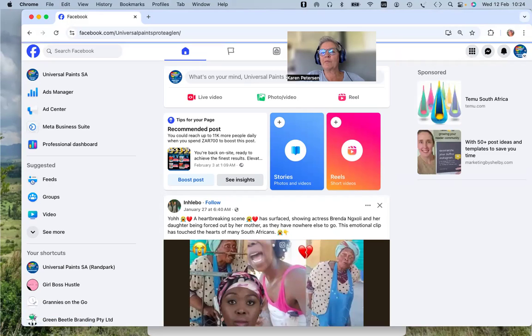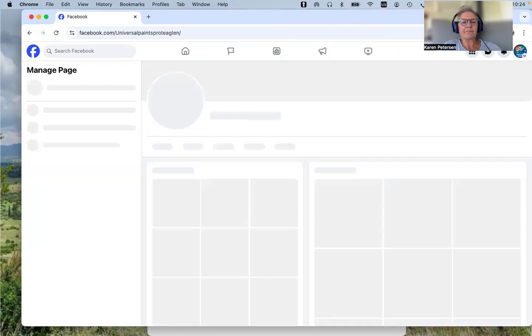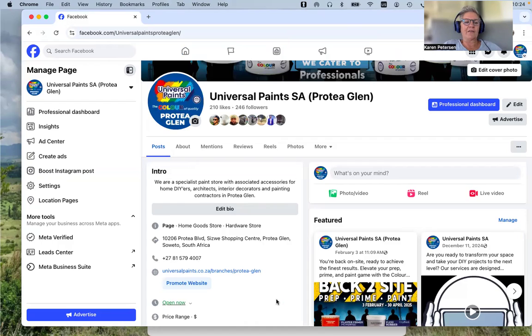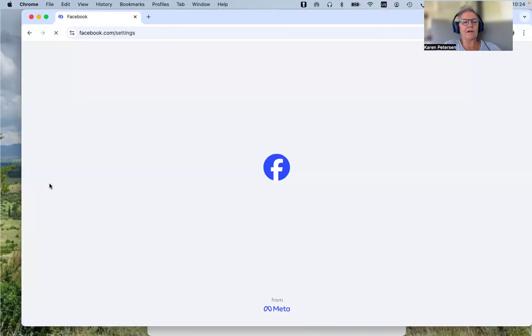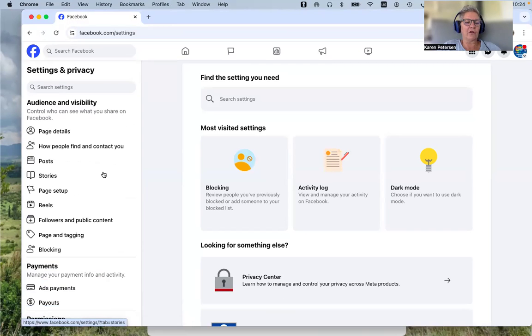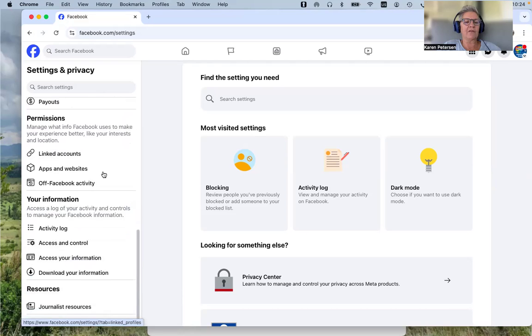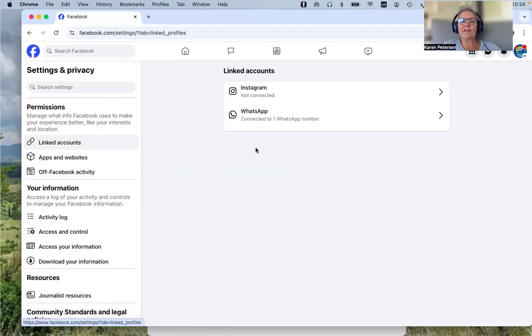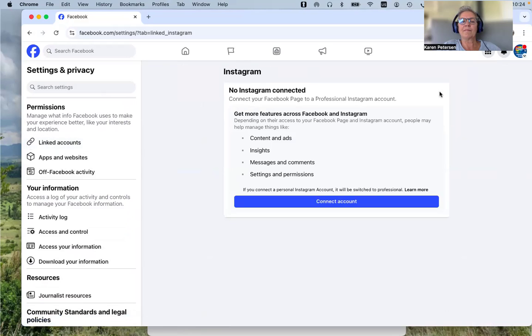I'm just using this page, the store, as an example. So we wait until we get to the actual feed like this. Then what we're going to do is you're going to come to the left-hand side and we're going to go to settings. Click on settings. Once again, look on the left-hand side, scroll all the way down, just like on the mobile phone, to linked accounts. Once we've got to linked accounts, we're going to come to Instagram and connect again.